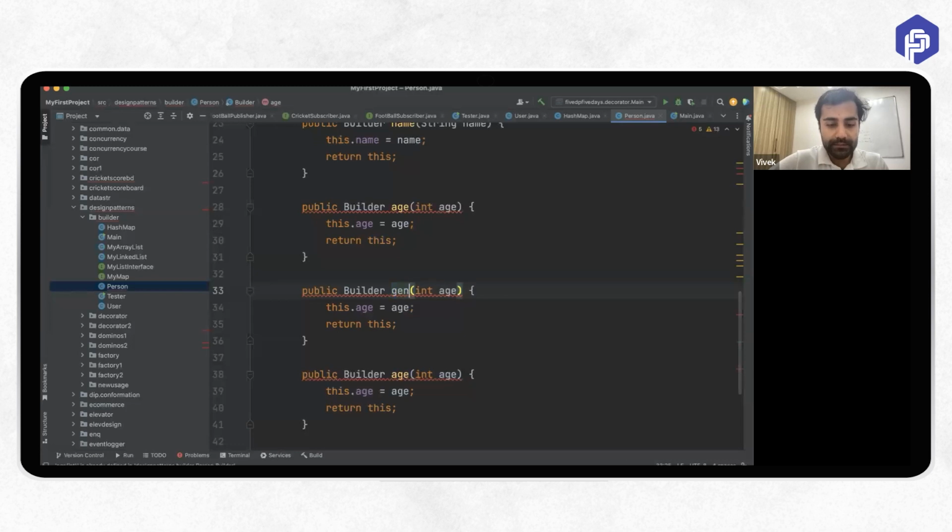So this will be gender here. And here you will have ID.